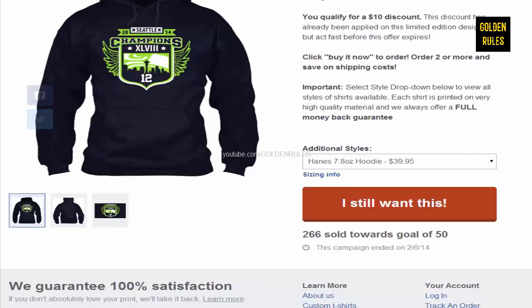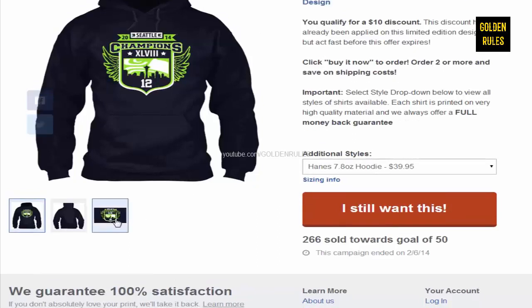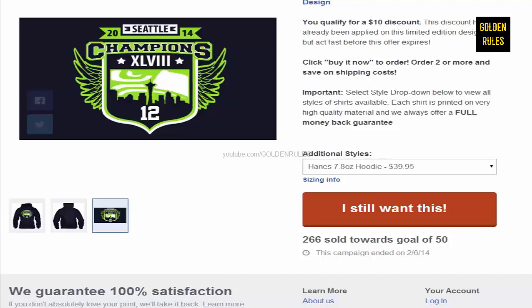Here's another example that did really well. I modeled this actual graphic off of something I found in Google right after the Seahawks won the Super Bowl, and I did this all myself from scratch, with the exception of the wings. And so I had this running for a while, and it picked up real quick. I only had this listed for a couple of days, I think.